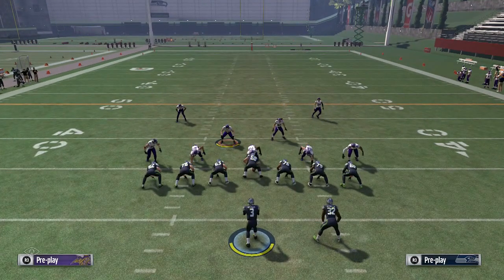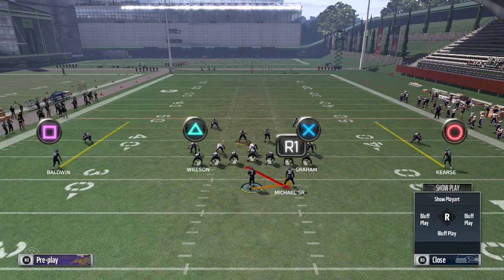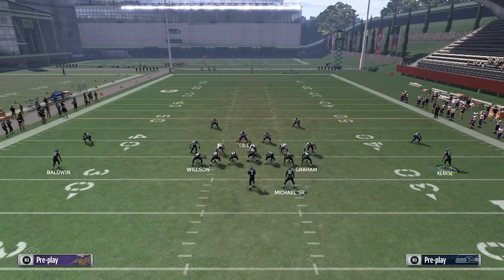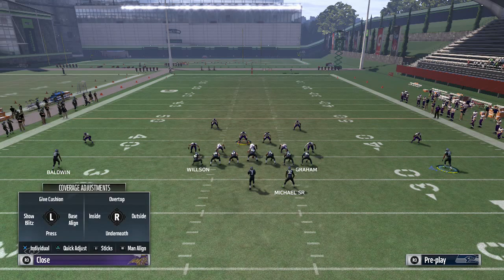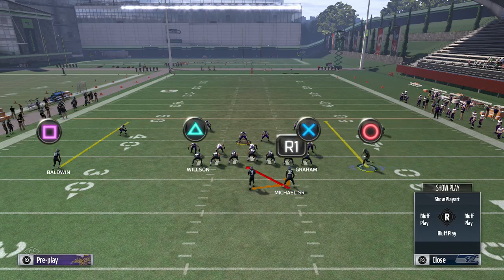And then, of course, our run plays. I'm not going to go over the runs too much, but we have an inside zone that is one of our quick audibles. And if our opponent base aligns, that's when we're going to use motion. And that just gives us an extra blocker.